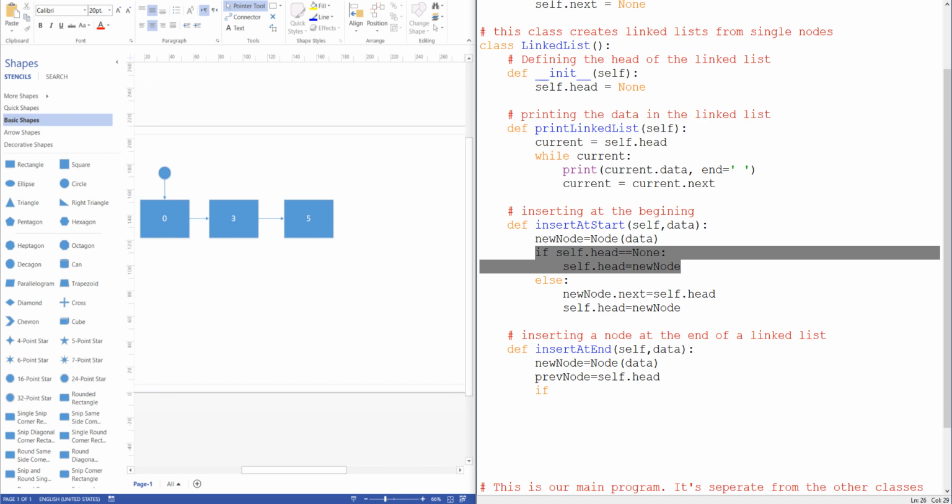But instead of using self.head, I just said previous node equals self.head. So I can do if previous node equals none, or I can use the same thing, which is if self.head is equal to none. Now some of you might ask, okay, then why are we doing this in here? Because we're going to use it later in the else.